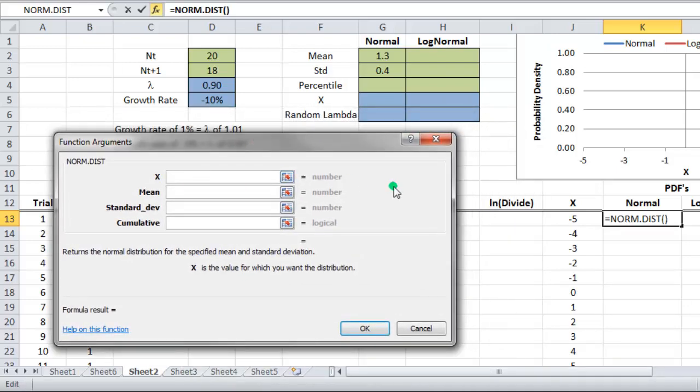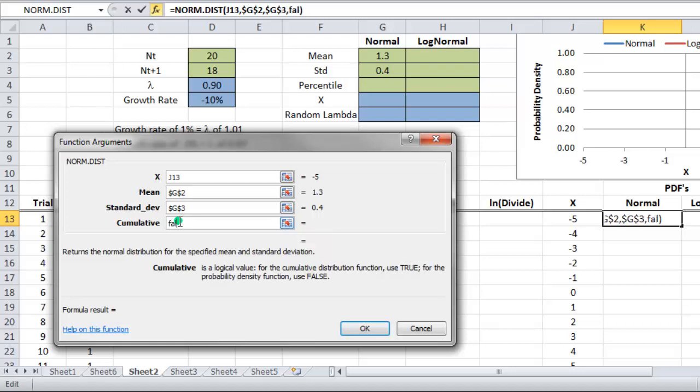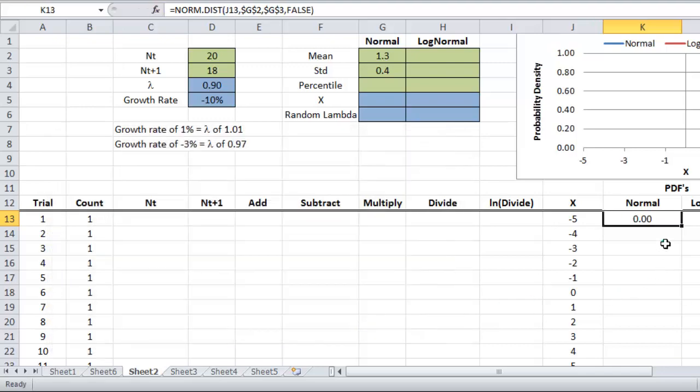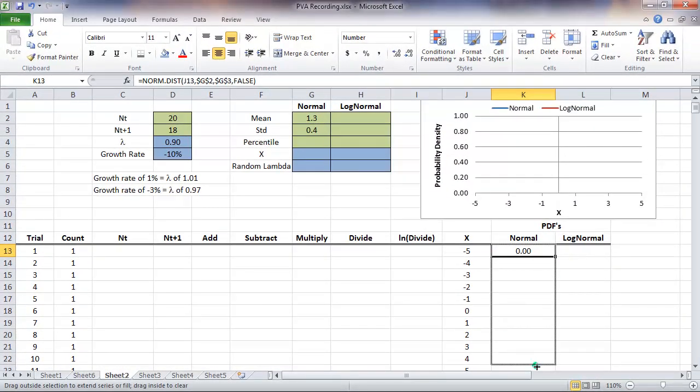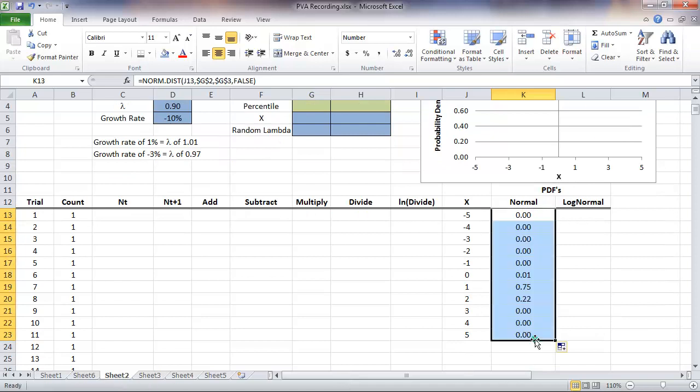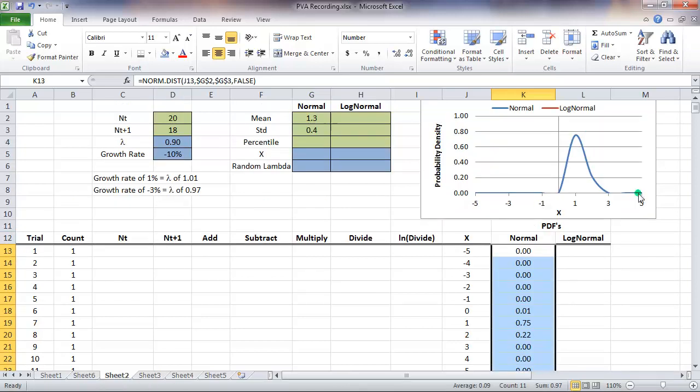The first argument is x, which we have referenced in cell J13. The mean is given in cell G2, and we'll anchor that. And the standard deviation is given in cell G3. We'll anchor that as well. We'll enter false for the fourth argument because we don't want the cumulative distribution. And if we pull this through, you'll see that we've created a graphic already.